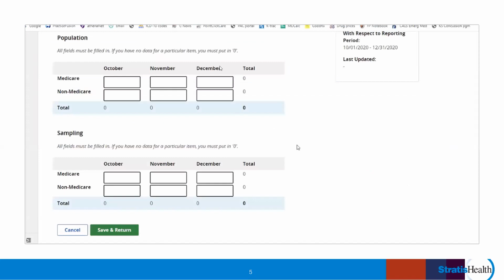All fields must be filled in. So there's no blanks. You've got to put in a 0 if you're not doing anything here. Your population is your population. For the quarter, how many cases met the population requirements? You always know this number because that's how you know which records to do. Those are your numbers that go in here.